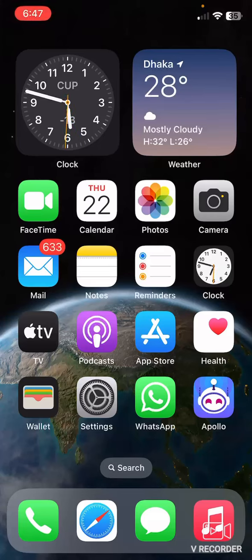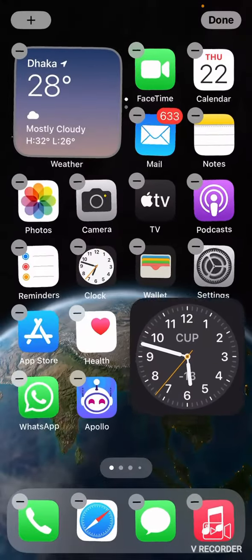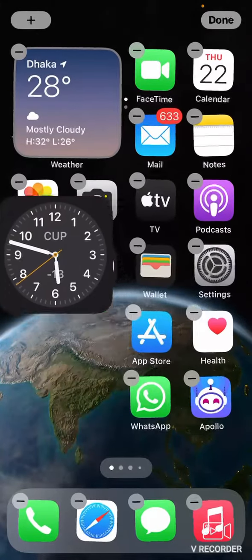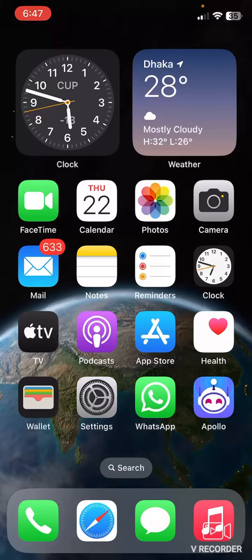Okay, so if you want to move this widget's placement, just click and hold and drag down. Drag where you want to add this widget. Okay guys, and click on done. So guys, this is how you can add a widget in iPhone.